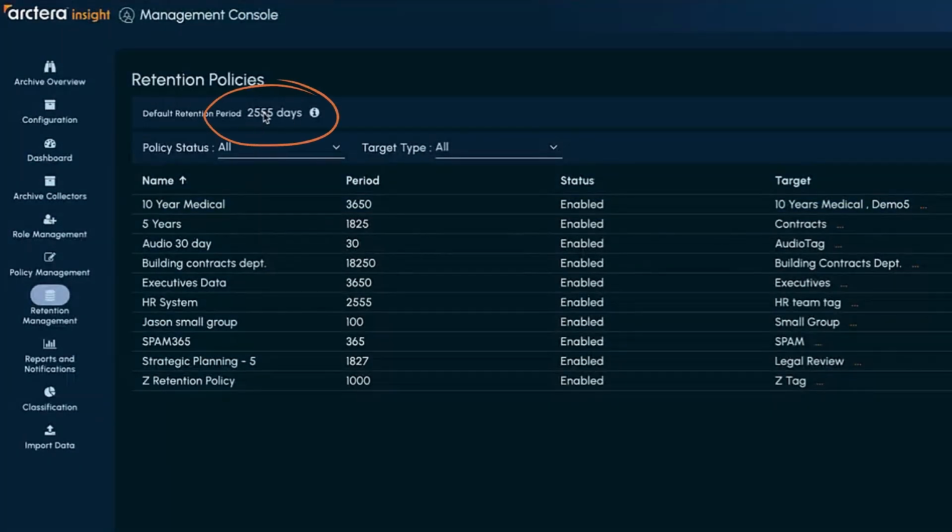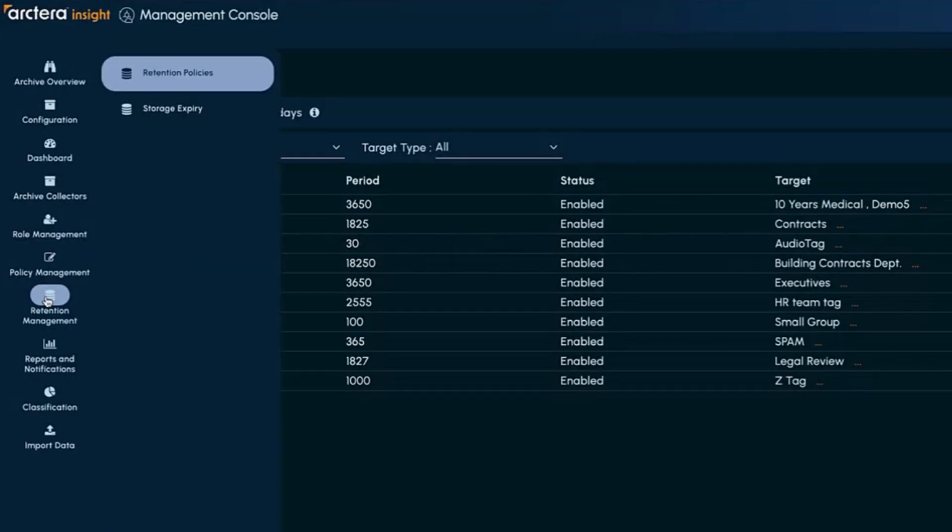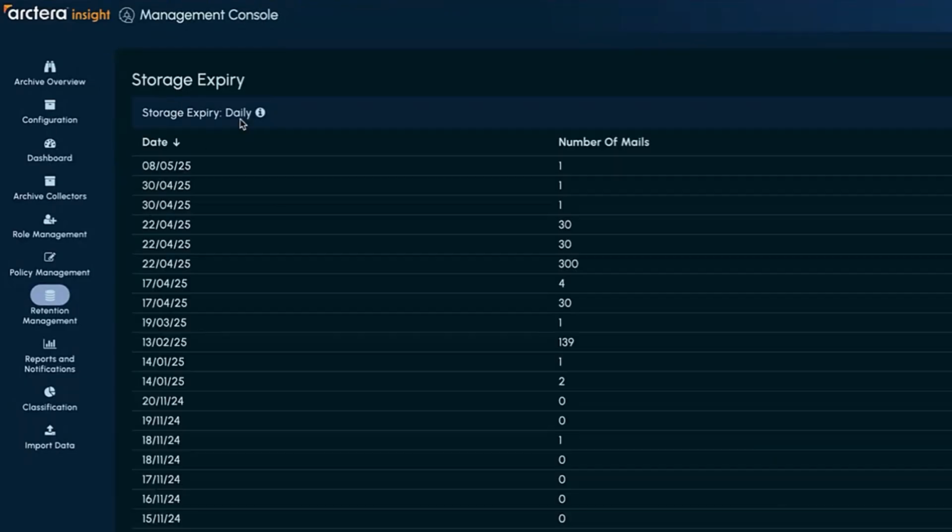Once we've set the default retention period, no data is actually going to be expired from the system. To do that, we need to come through to storage expiry. When we come into storage expiry, at the top here, the storage expiry will be set as never. And that means that the data is just not going to get expired out.